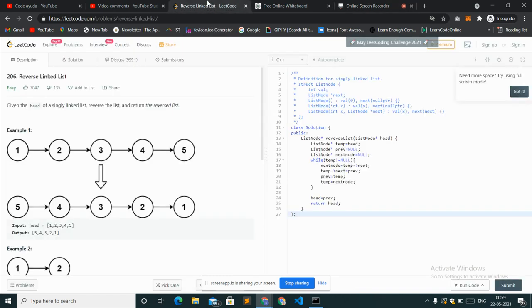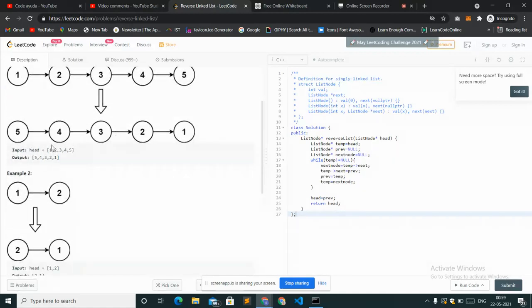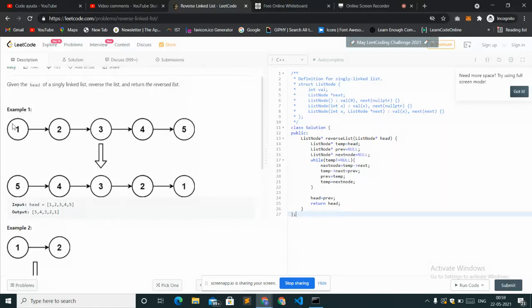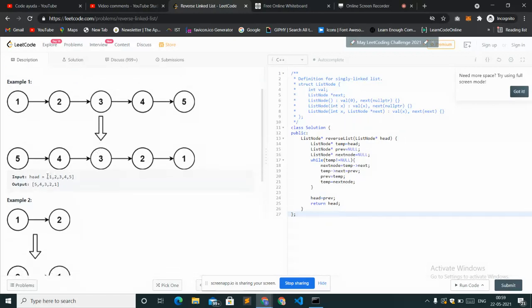Hello everyone. Today we are going to see the reverse linked list problem of LeetCode. In this problem, you are given a linked list and you have to reverse that linked list. So basically, in a linked list, there are 5 elements: 1, 2, 3, 4, 5. Then you have to print like 5, 4, 3, 2, 1. You have to just reverse the links. Okay. And so let's see how we can just do that.